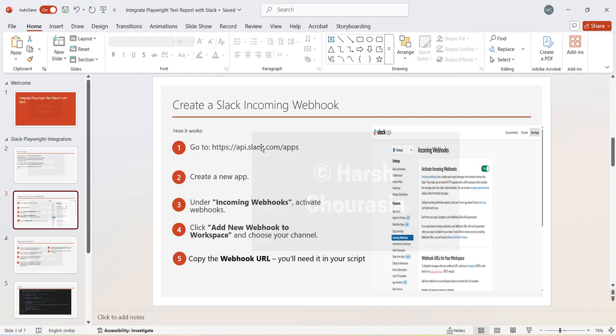Once this has been enabled, we have to go down and click on add new webhook to workspace. Once clicking on that, we have to select the channel in which we want the notification. After that, we will be clicking on the create button. Once that has been created, we can see a webhook URL. We have to copy that URL and keep it so that we will be needing it in our script, as this webhook URL is needed to send a notification from the Playwright framework. Let me show you a demo of it.